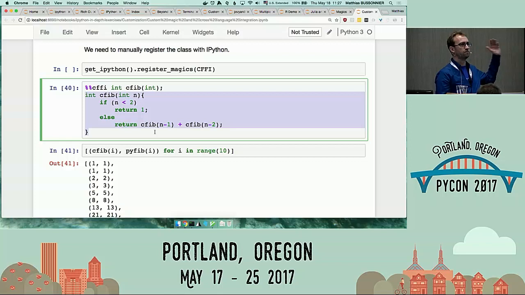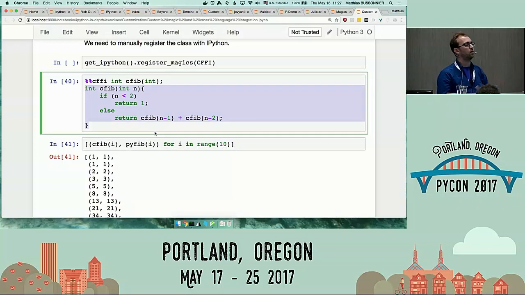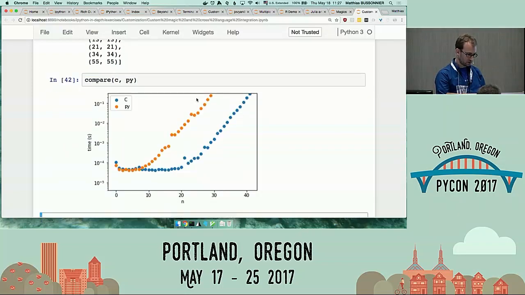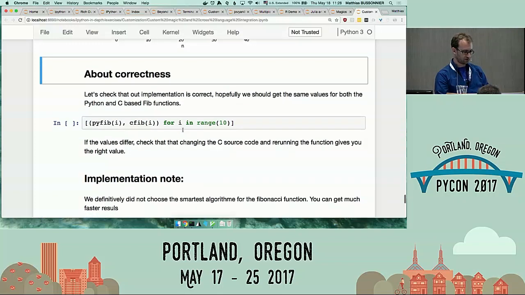And so if you want to go much faster, you can now just use that to iterate over your problem way faster without having to go through a lot of boilerplate. And you have nice syntax highlighting, which you don't have if you use a Python string. And we can compare the speed, and we see that the C function is about 2 orders of magnitude faster than my Python function.